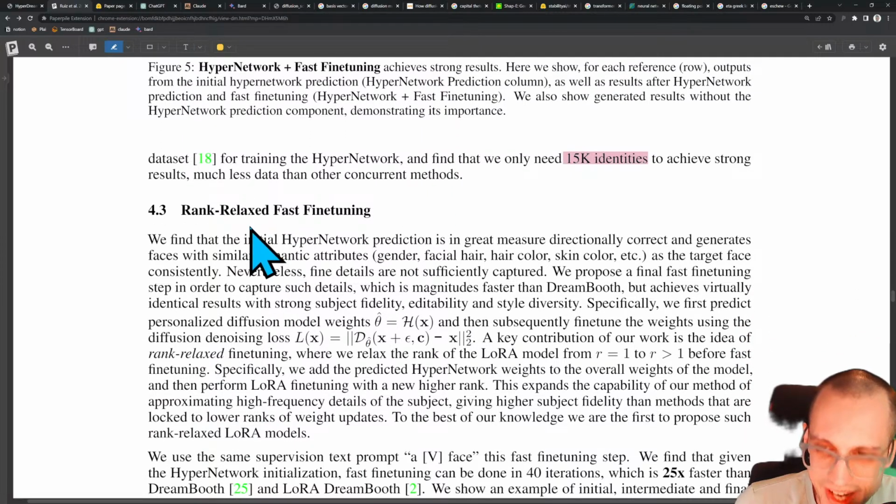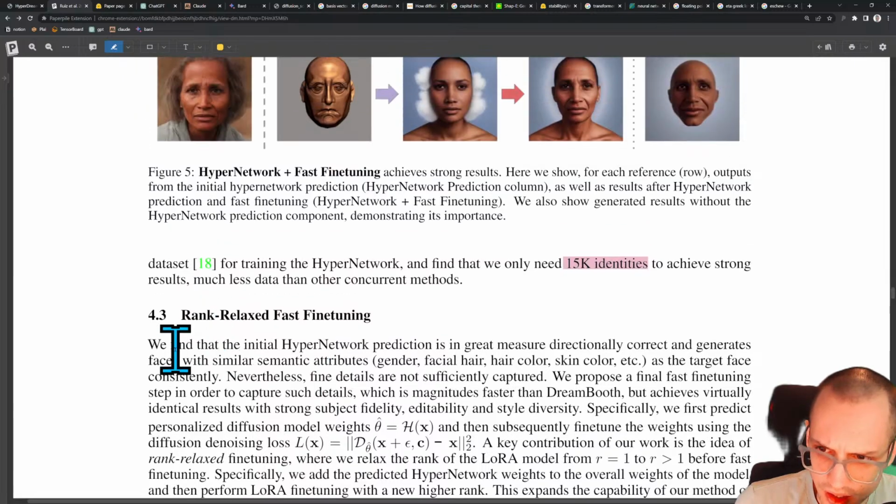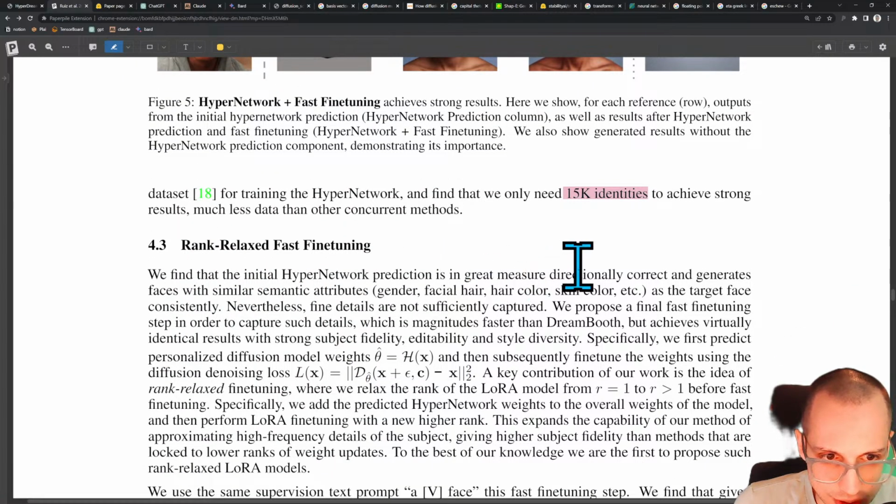Rank-relaxed fast fine-tuning. We find that the initial hypernetwork prediction is in great measure directionally correct and generates faces with similar semantic attributes as the target face. Nevertheless, fine details are not sufficiently captured. We propose a final fast fine-tuning step in order to capture such details, which is magnitudes faster than DreamBooth, but achieves virtually identical results. Specifically, we first predict personalized diffusion model weights with the hypernetwork, and then subsequently fine-tune the weights using the diffusion denoising loss.